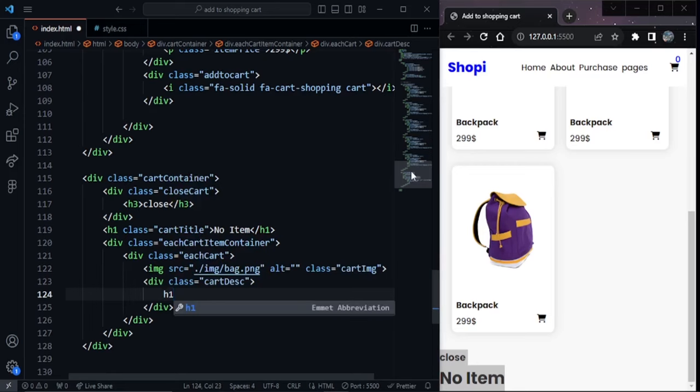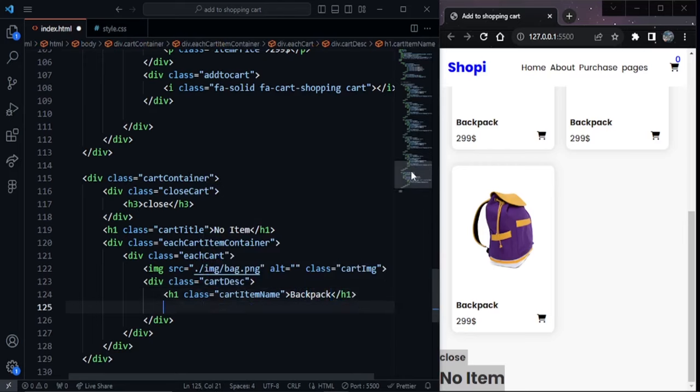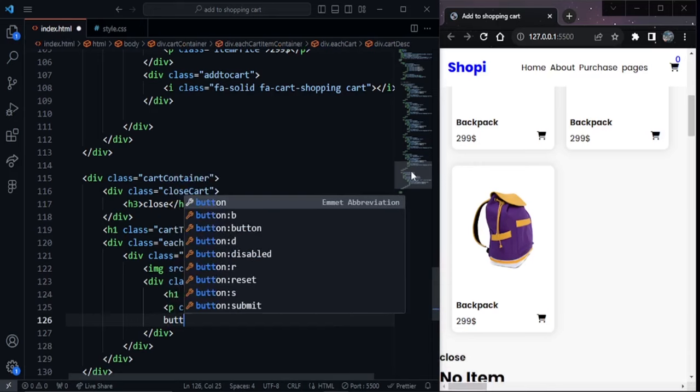And h1 for the cart item name, with the price, and the remove button.